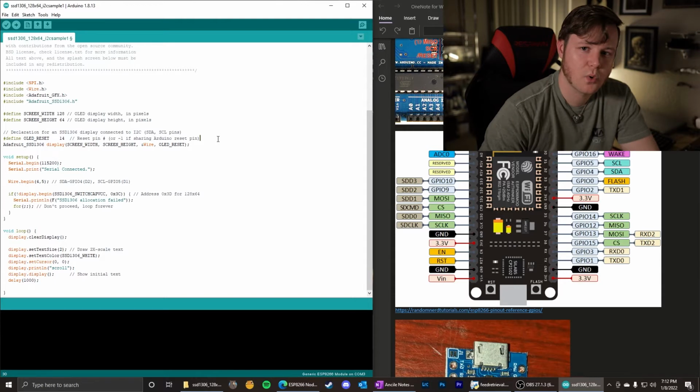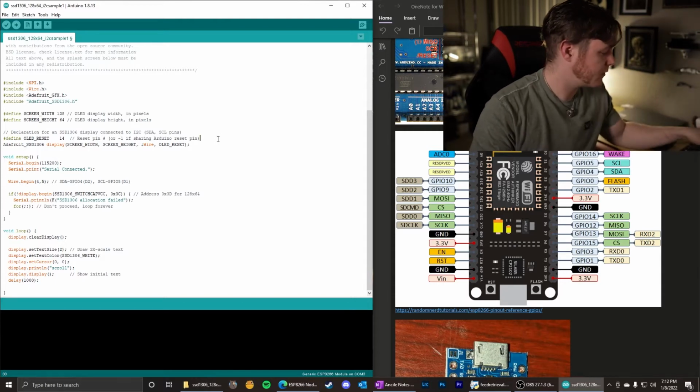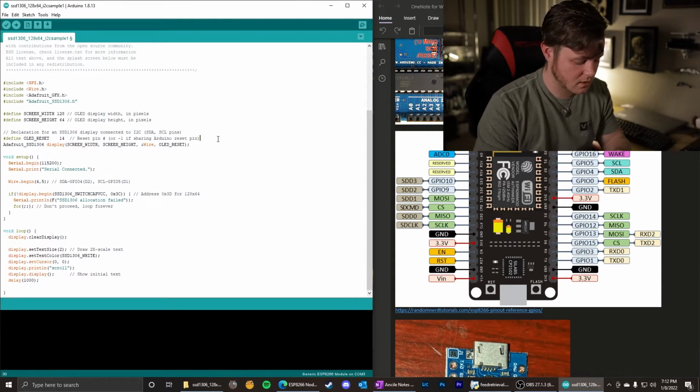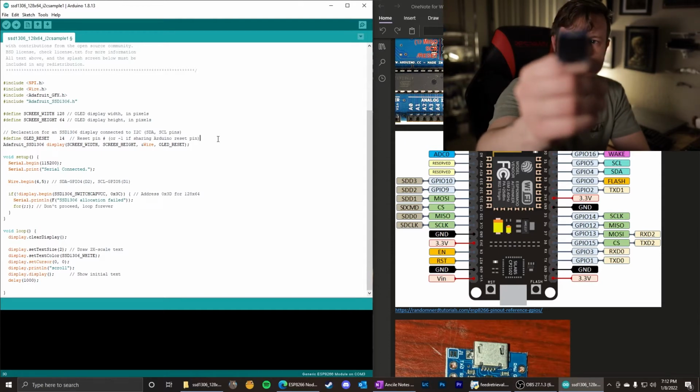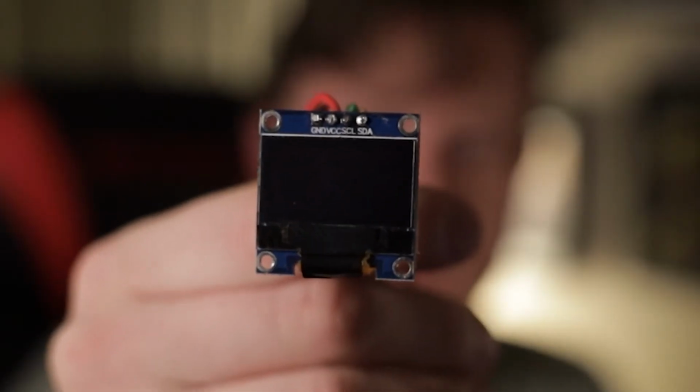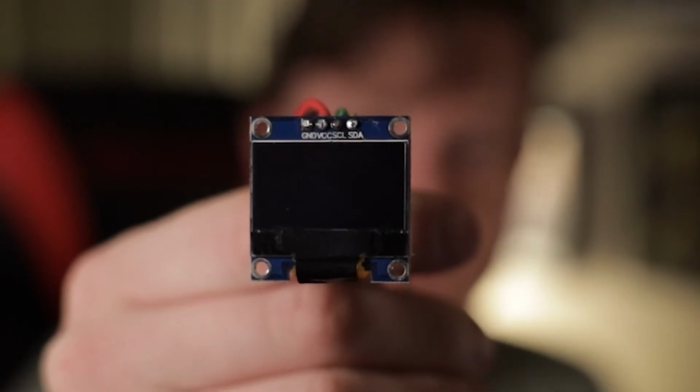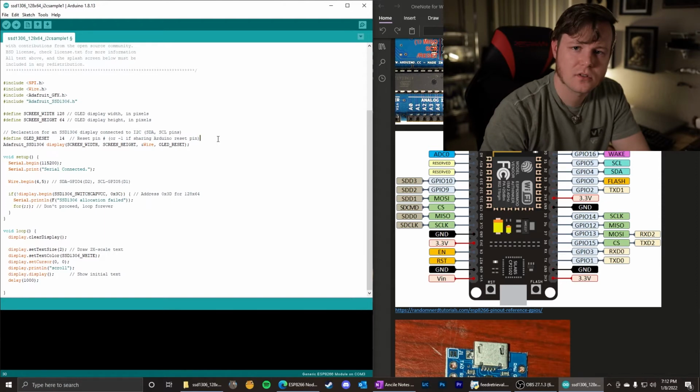I think some boards or screens have a reset pin on here, but the ones I've always used just have four pins: power, ground, SDA, and SCL. So I've never used the reset pin. I just set it as a pin that I'm not using on the board, so 14.